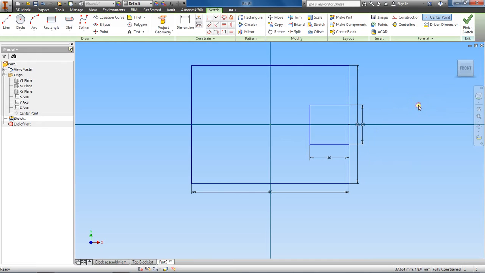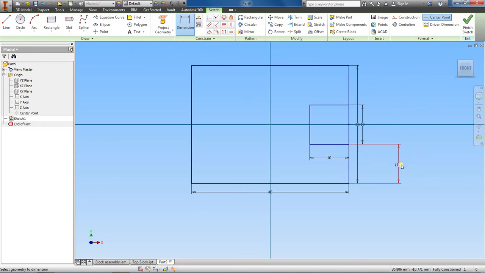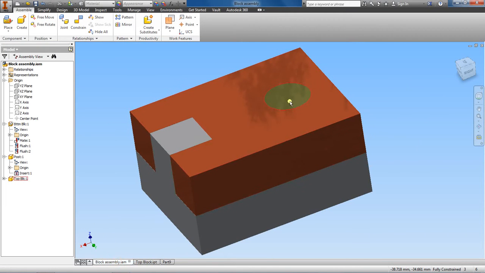And click OK. So now I don't have to dimension from here to here, but I can, and I'll show you that it should automatically be 10. All right, and you can see, yes, I've over constrained it. That's where these parentheses come from. But the next thing we got to do is add, let's see, we got to add this hole here.